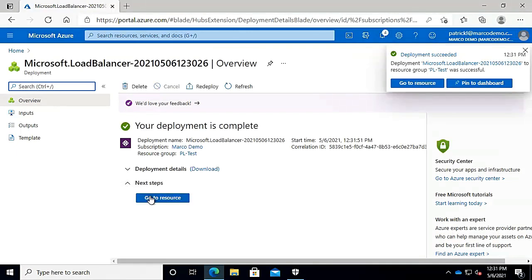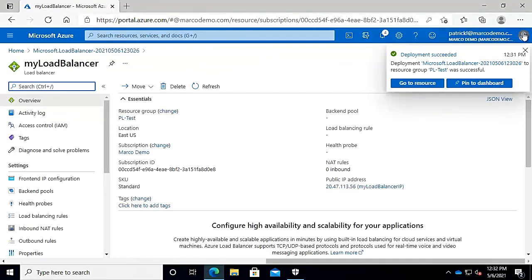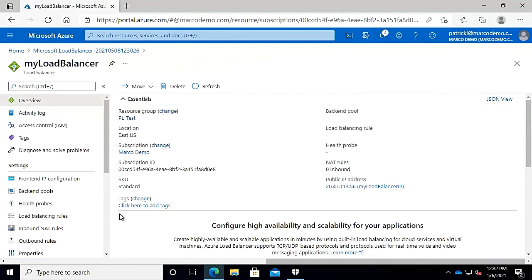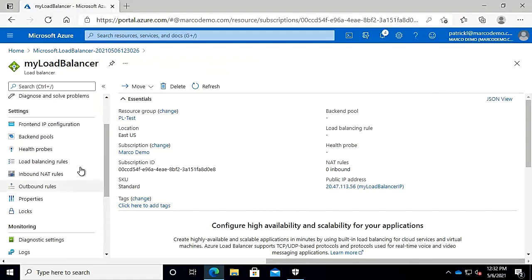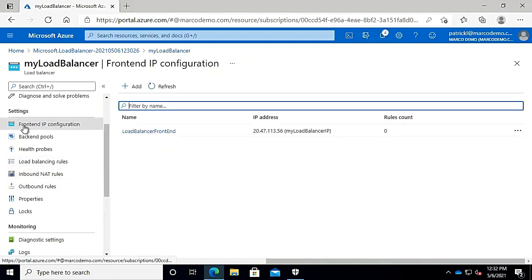Already finished, so we're going to click Go to Resource. And then under Settings, we can see the basic configuration. Your front-end IP configuration: this is my address that was generated for me. So that's the public, you see my load balancer IP. That's the public IP address. You can add additional IP addresses if you want.